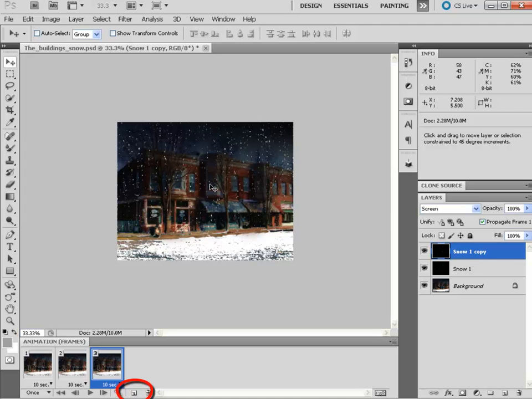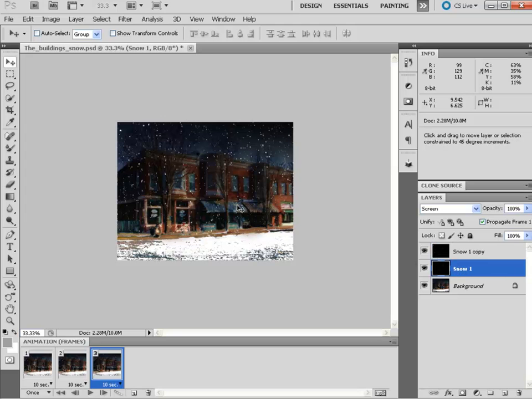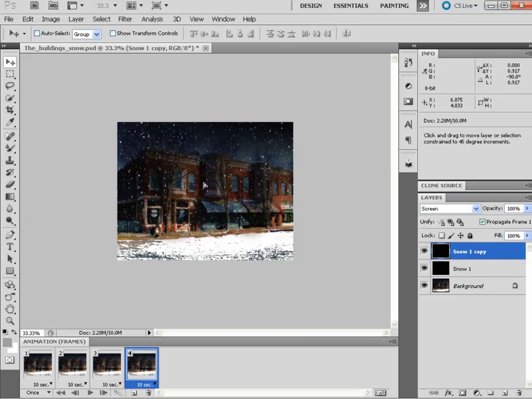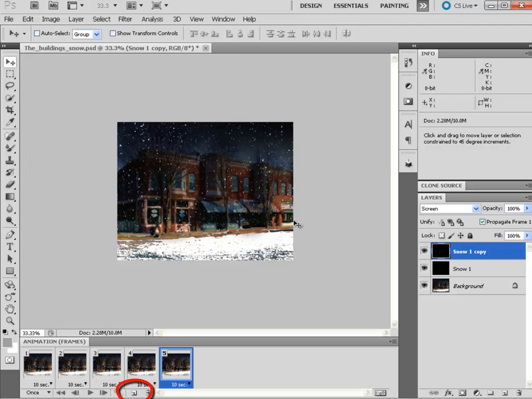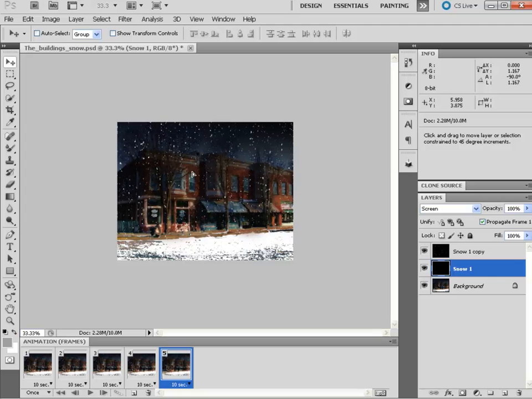and with Snow 1 copy, drag that down some more, go to Snow 1, drag that down, new frame, drag it down, Snow 1 copy, another frame, drag Snow 1 copy down with the shift key down, remember, Snow 1, shift key down, and let's just play the animation.